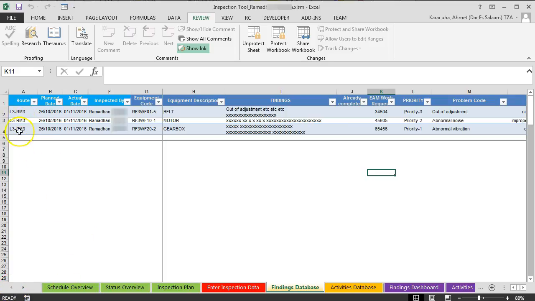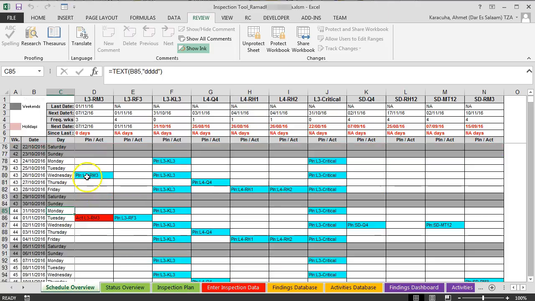Since we did our inspection for this L3 RM3, and since the plant date was the 26th and the actual date was the 1st of November, let's check how it is marked. You see, plant date was 26, actual date is 1st of November. Since the actual date is different from the plant date, it's marked in red here. If the inspection is done on the plant date, then it will be marked green. You will see the same sentence, actual F3, but it will be green here.